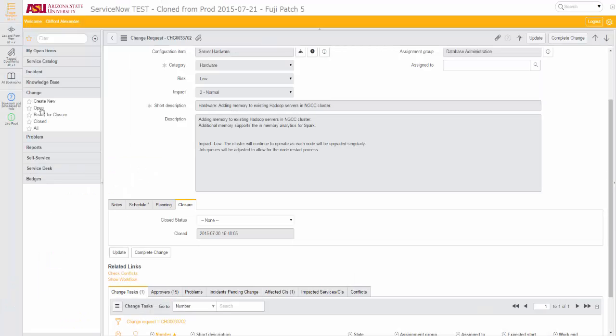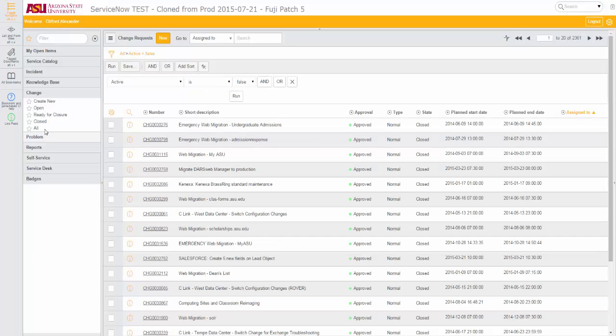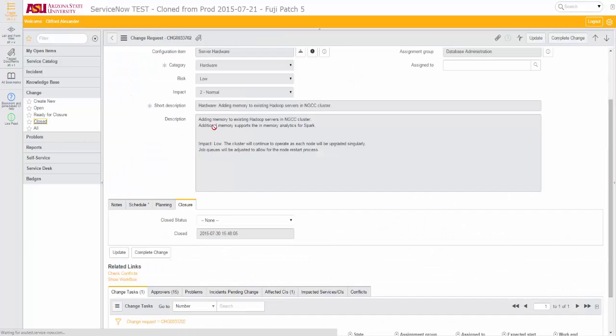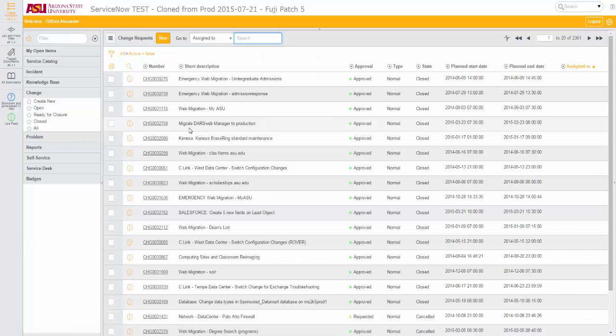Once they do Complete Change, the record transfers from the Open list to the Ready for Closure list. And here you can see it here. The Change Management Group would then go in, open up that record, and move it from Ready for Closure to the Closed state, and then you would find it on the Closed list. So that's how to implement and close a change record in ServiceNow.